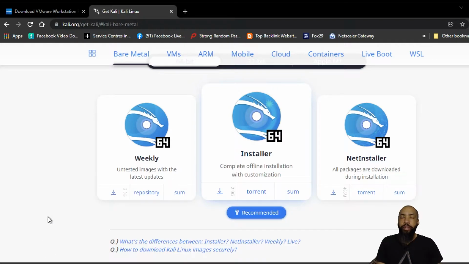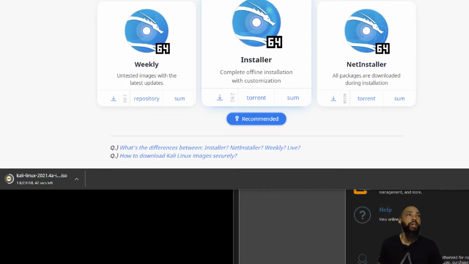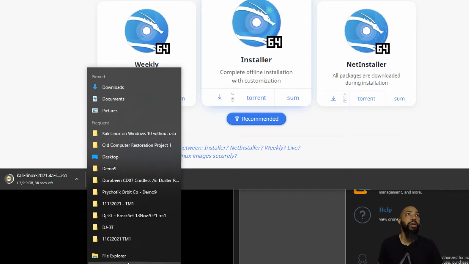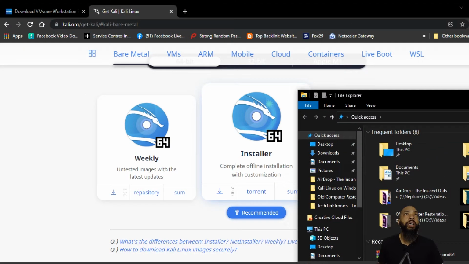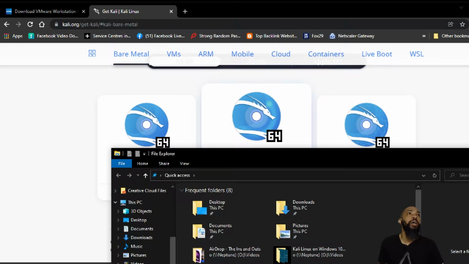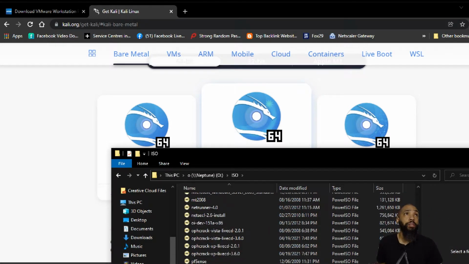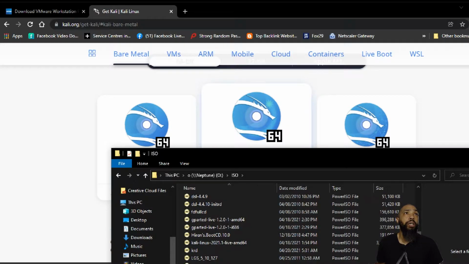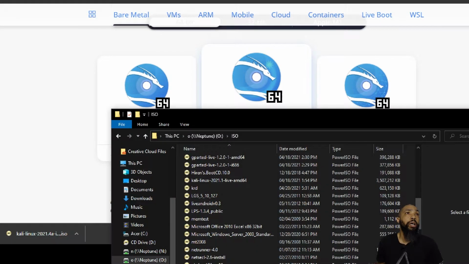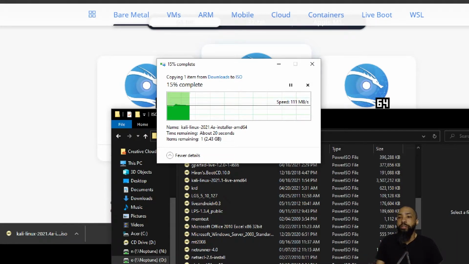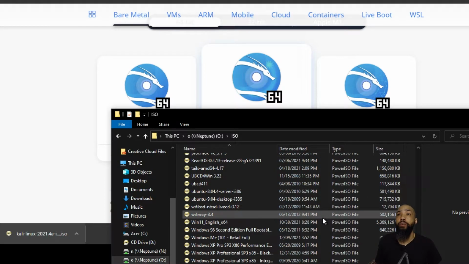When it downloads, I'm going to go to my ISO folder and put it there for safekeeping. All right, copy it to my place for ISOs for the time being. All right, so we have our ISO. We are ready to go.